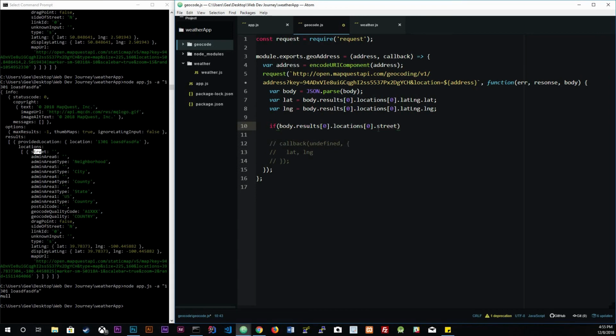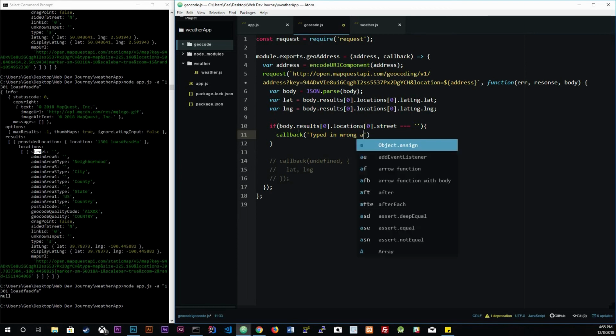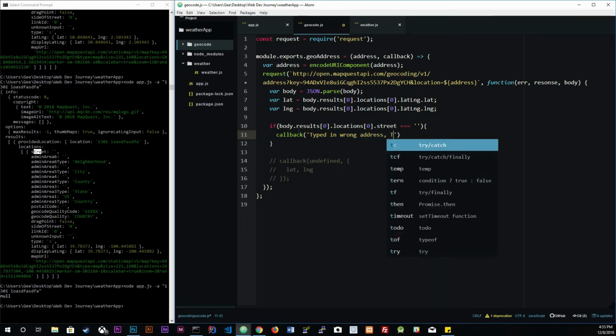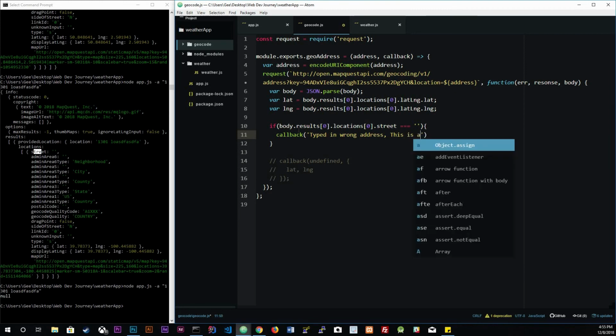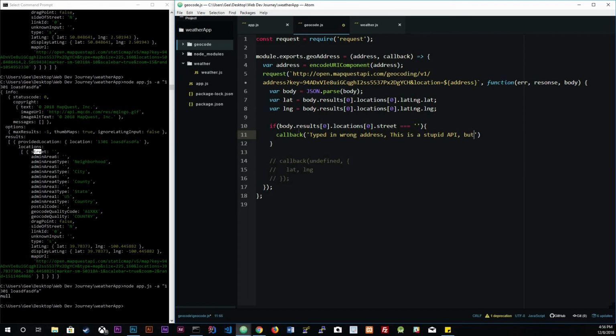yeah, I spelled that right. Triple equals null or empty string, we're going to throw an error. We're going to call back a string saying typed in wrong address. This is a stupid API, but free.